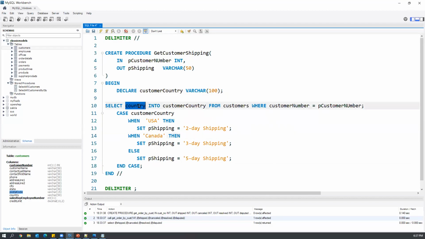So select country. What is the country here? One of the columns in the customers table. So select country into customer country. Whatever country we have in the table, that country we are storing into this variable, which we already declared here. What exactly does it mean? From the customers table, take the country value and put it into the customer country variable.